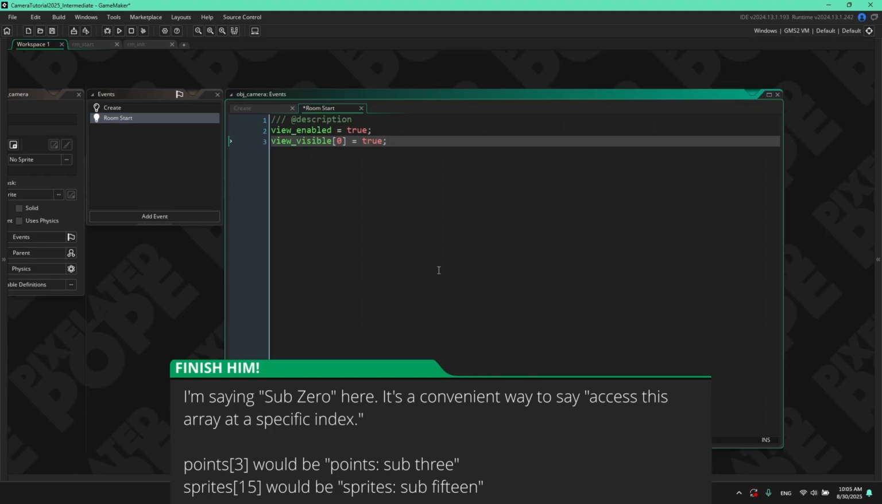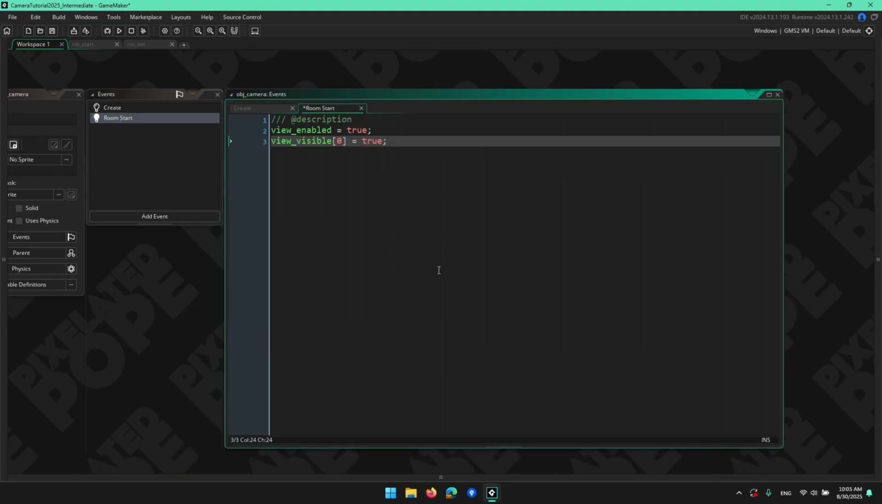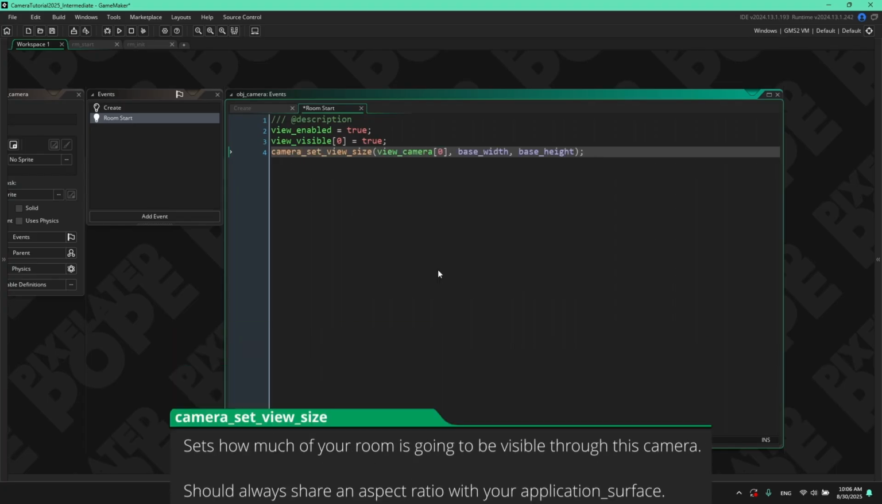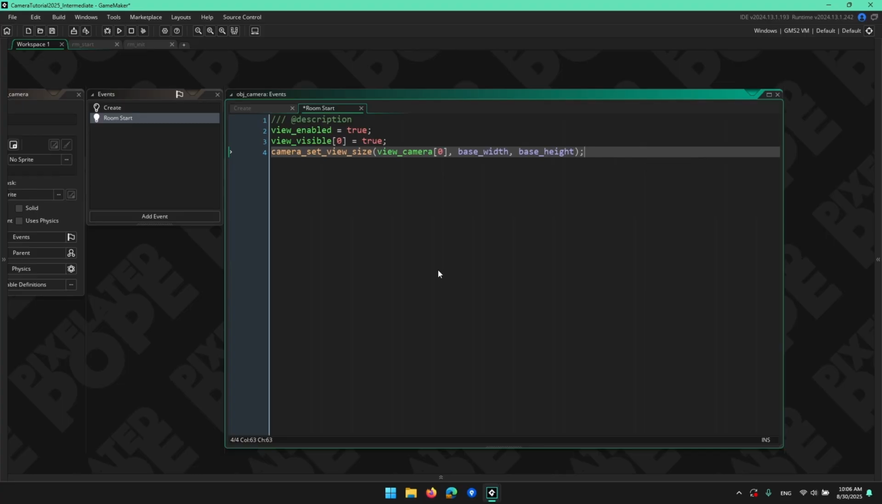If the view is enabled and visible, it should probably be sized properly. Let's go ahead and do that here. camera_set_view_size(view_camera[0], base_width, base_height). view_camera is a built-in variable that lets us access the cameras assigned to a specific viewport in the room. Since we aren't doing split screen, anytime we need to do anything with a camera, we'll be referencing view_camera[0].